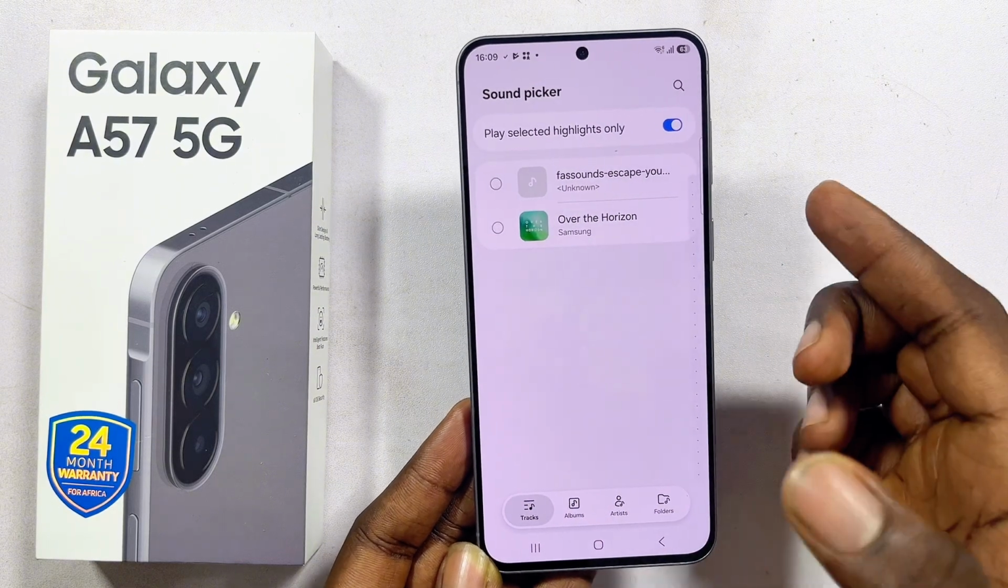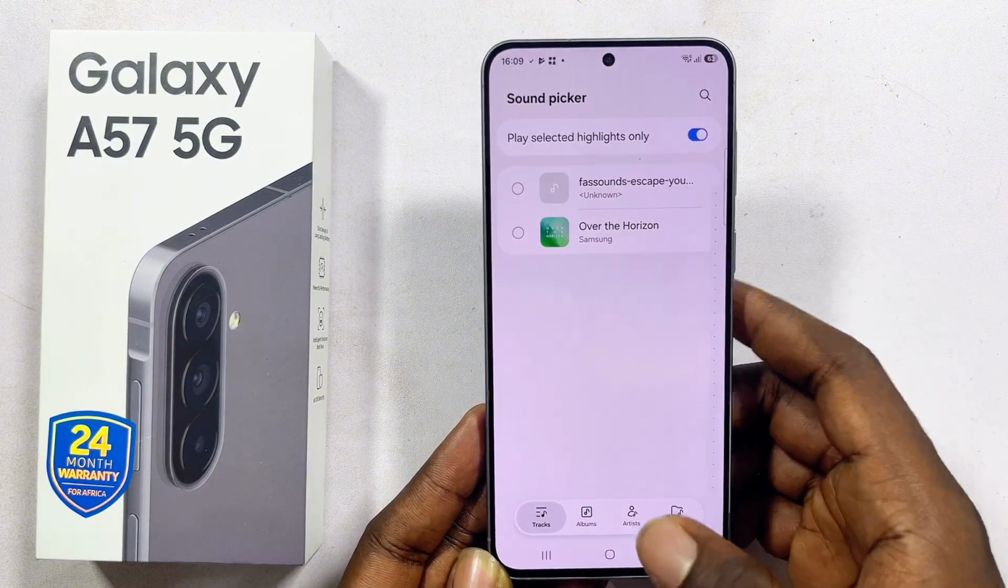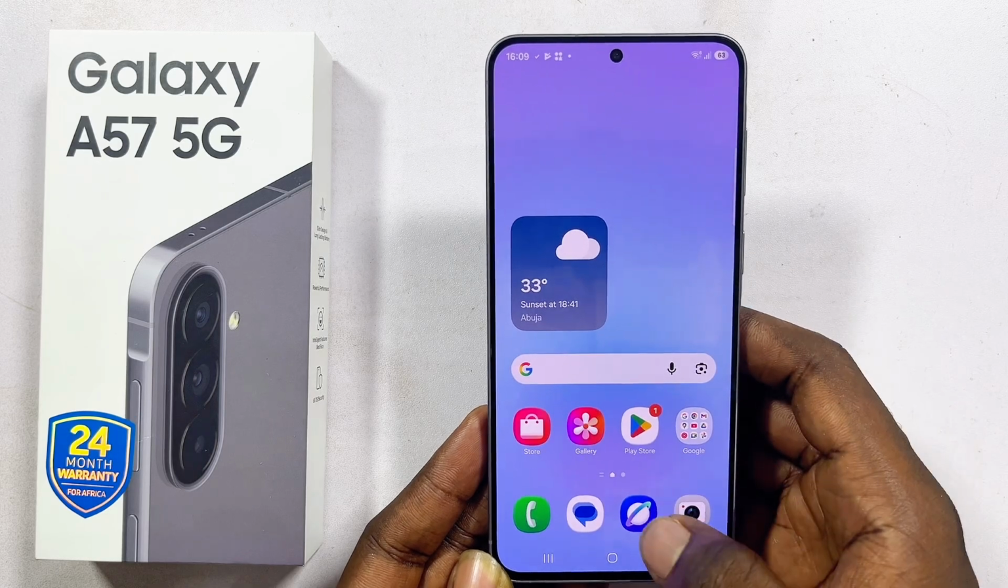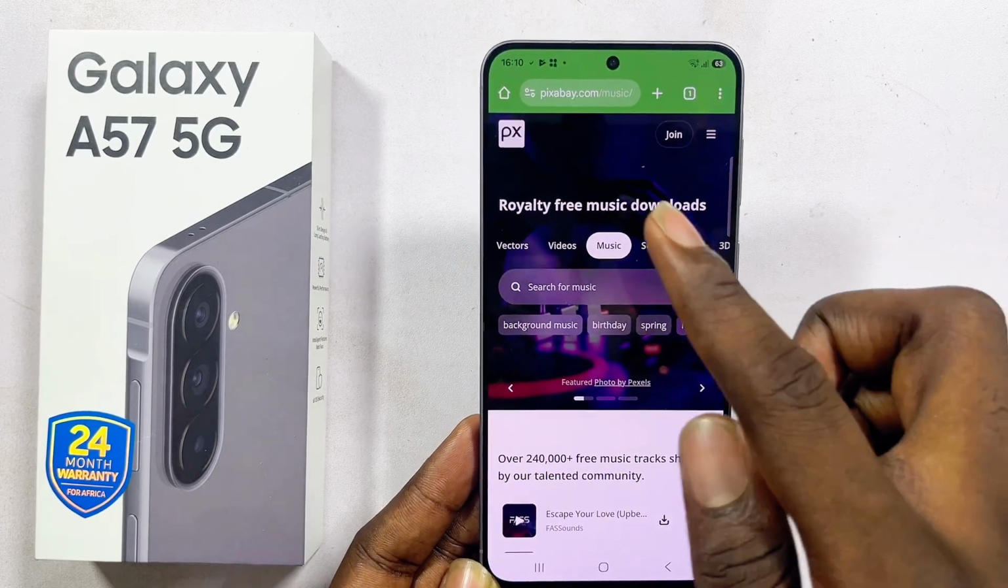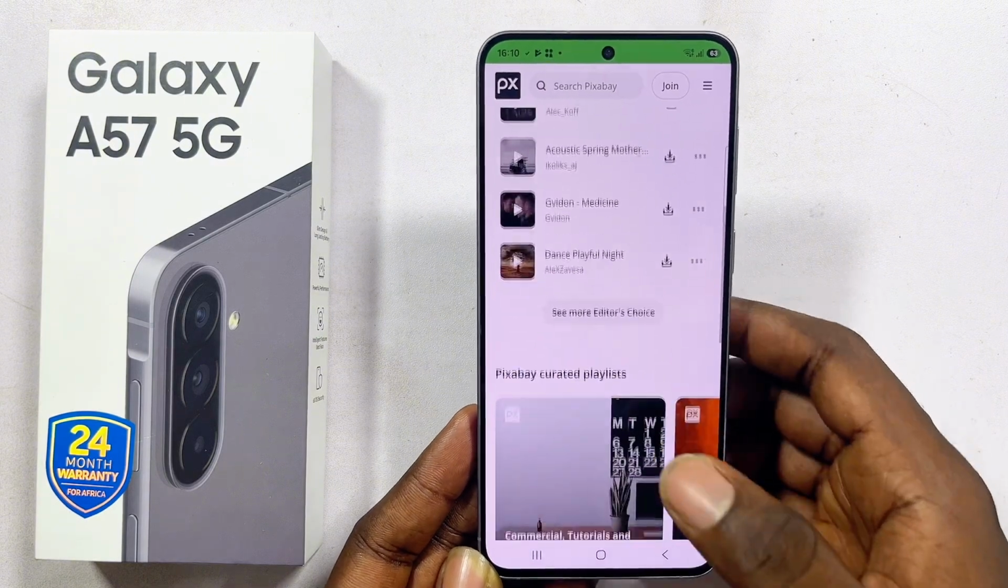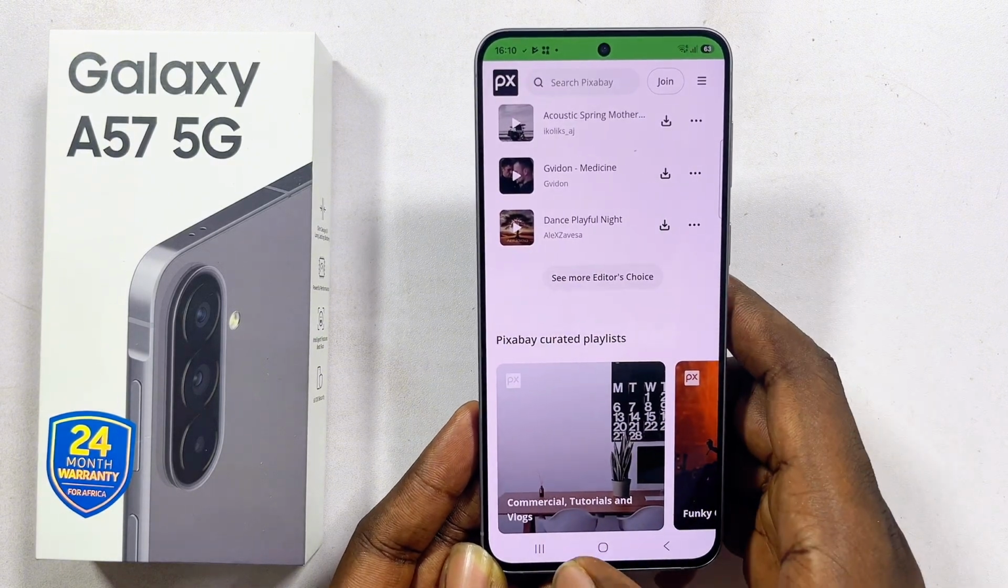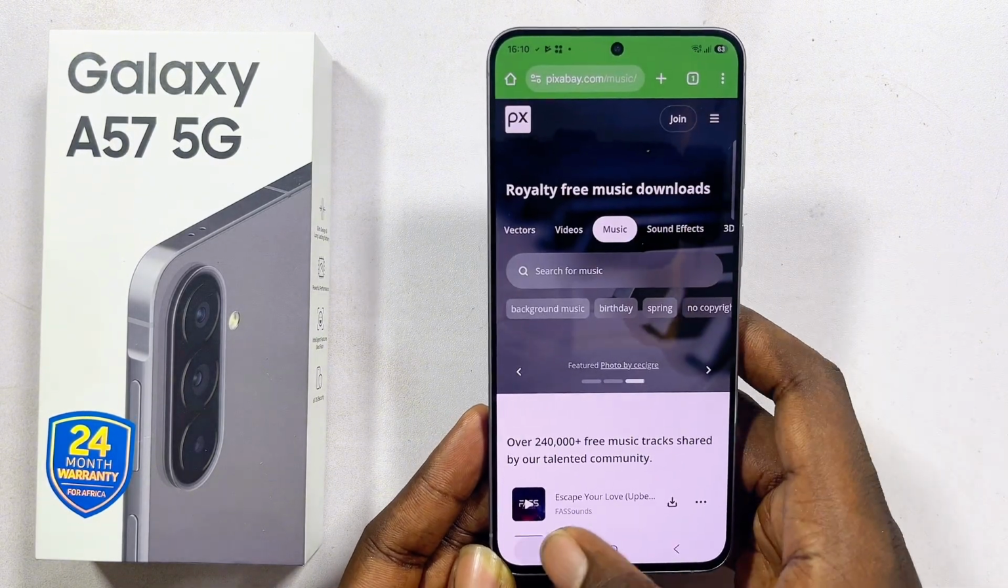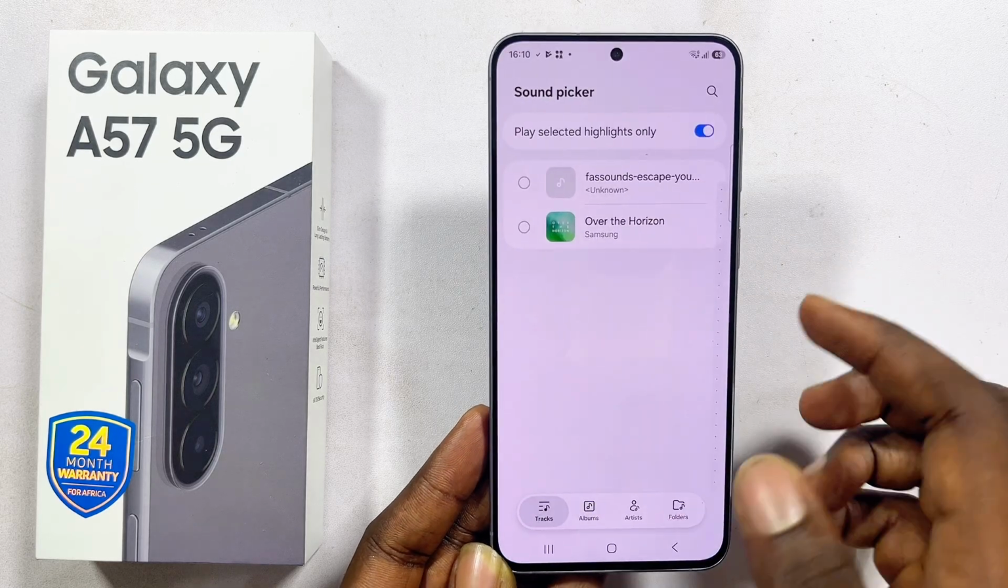There are a couple of places you can get royalty-free music which you can use as ringtone. Take for instance, if you open up your browser, I'll be using the Google Chrome. Pixabay is a very good example. You can get royalty-free music, just download them into your Samsung Galaxy A57 5G.